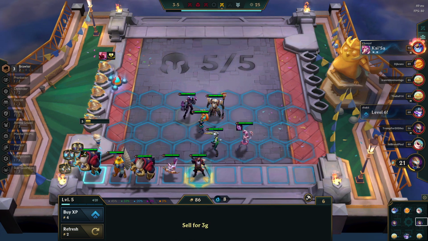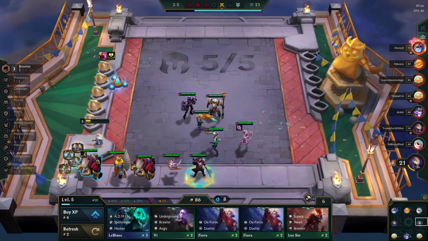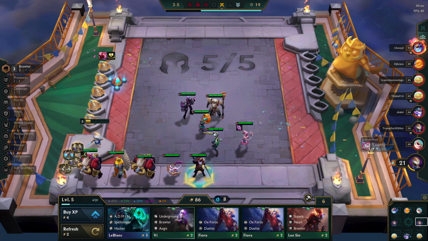Even if you want the item, you can go for it if you don't want the champion. So that's all actually for this tutorial.